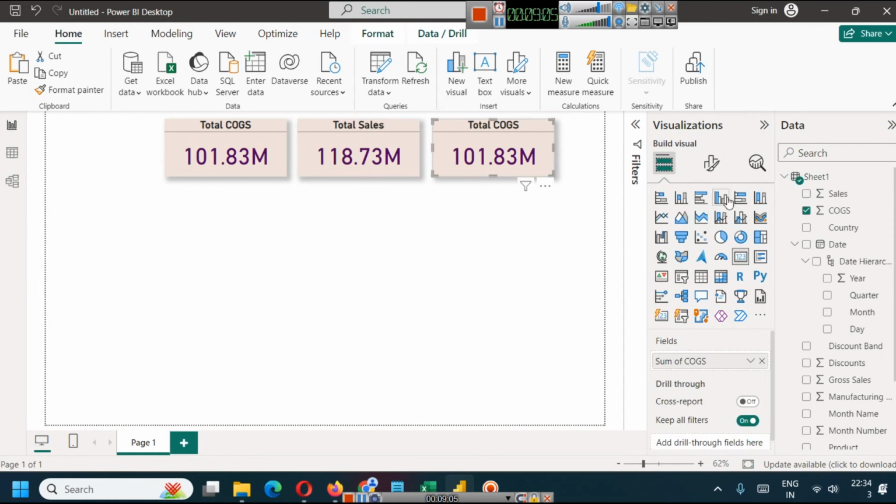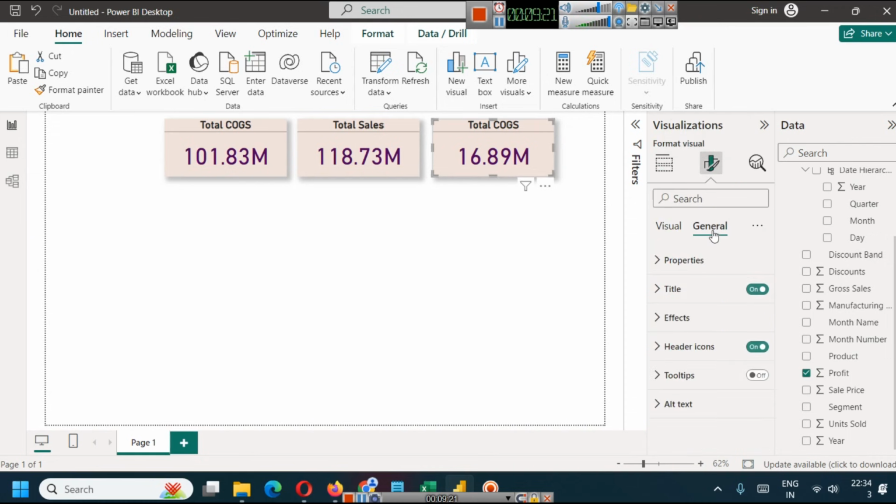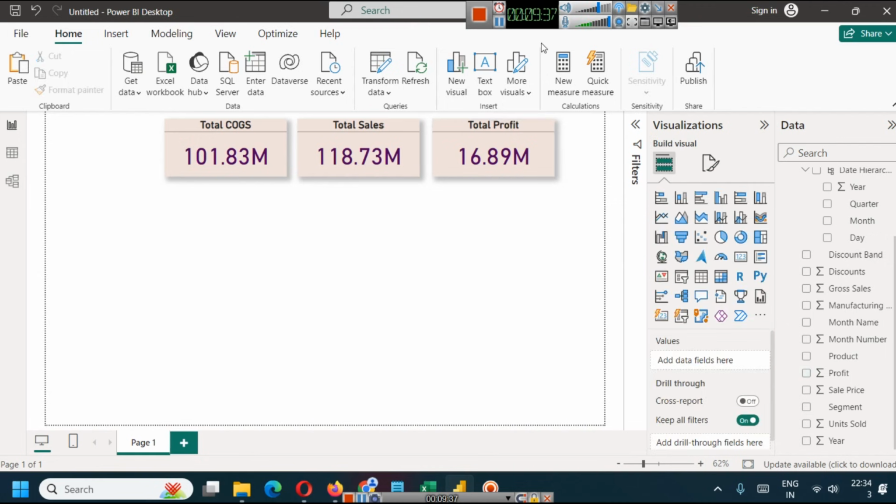Then you can again go here, remove this, and here you can show something like total profit. So out of total sales of 118.73 million, total profit is 16.89 million. From here, general. You have to do this multiple times, and slowly you will get a hold of it. It is very easy. And again, in title, let's say total profit. So this is what you can do simply.